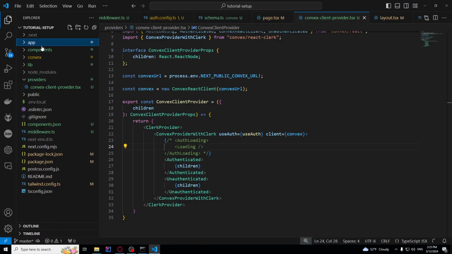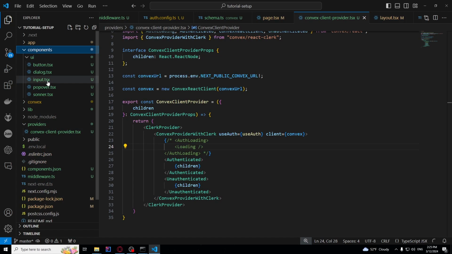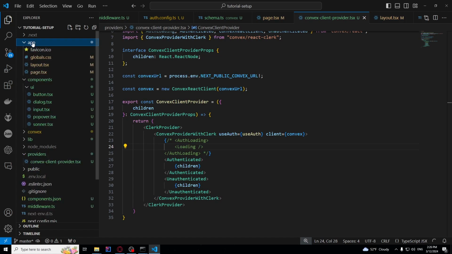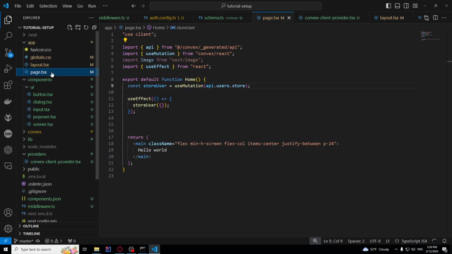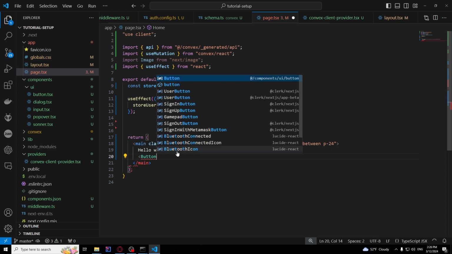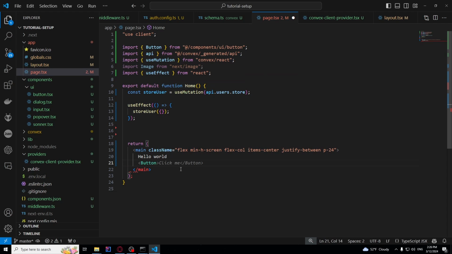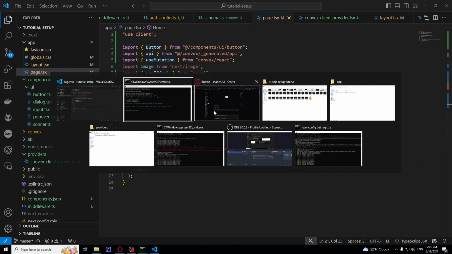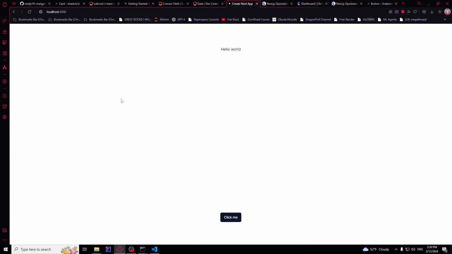Now that it's installed, we can go to components and UI, and we have all of these components here. So if I go to app and our page.tsx, I can say Button, but import this one from @/components, not from Radix, for example. And I will just say, "Click me." And then if we go back to our page, it says "Click me."